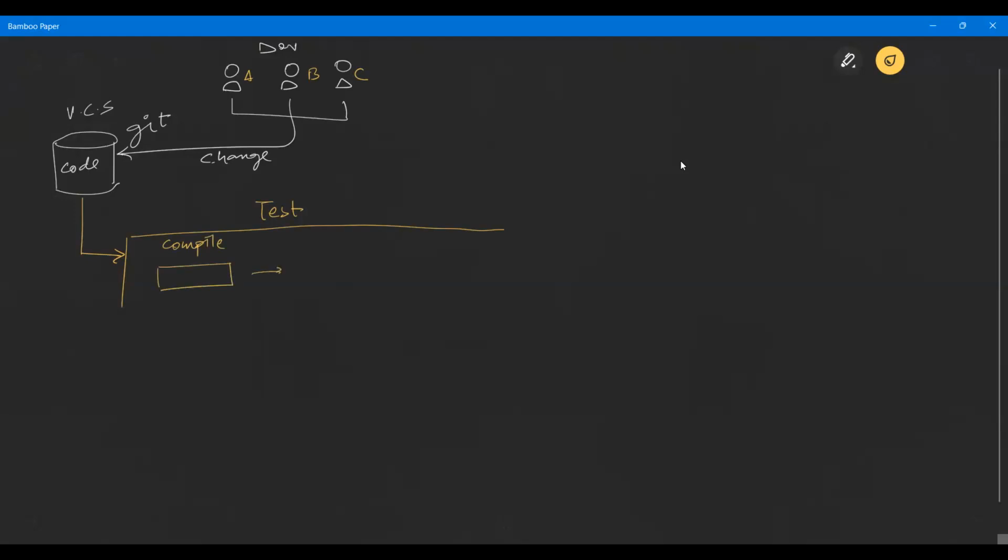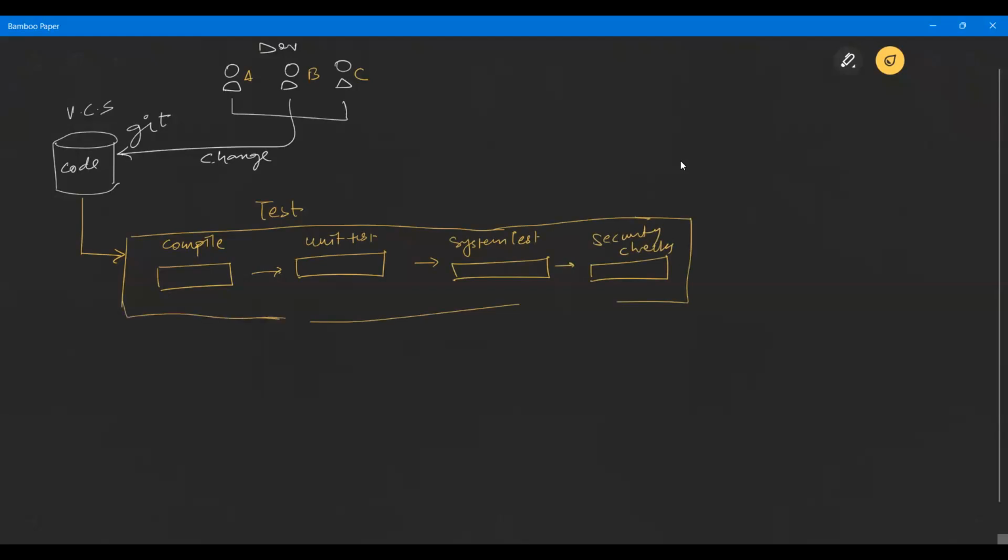If compilation is done, then you can perform some unit test, right? You can also perform some system tests. Right? You can do maybe some security checks. It depends on your use cases. You can do static code analysis or many other things. So you can perform some tests.